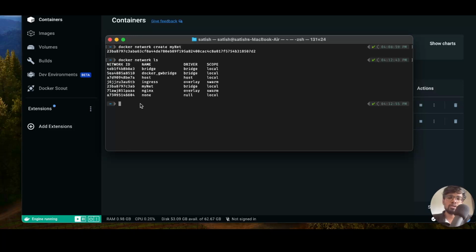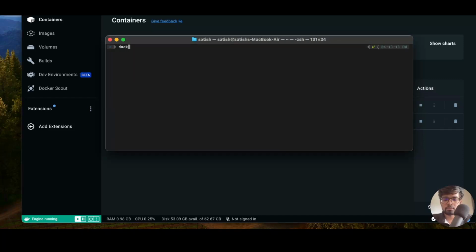Now I'm going to create one container and attach that container to this particular network. So let's create one more container: docker container run -d -p 8003, and the name of this server, webserver3, and nginx.